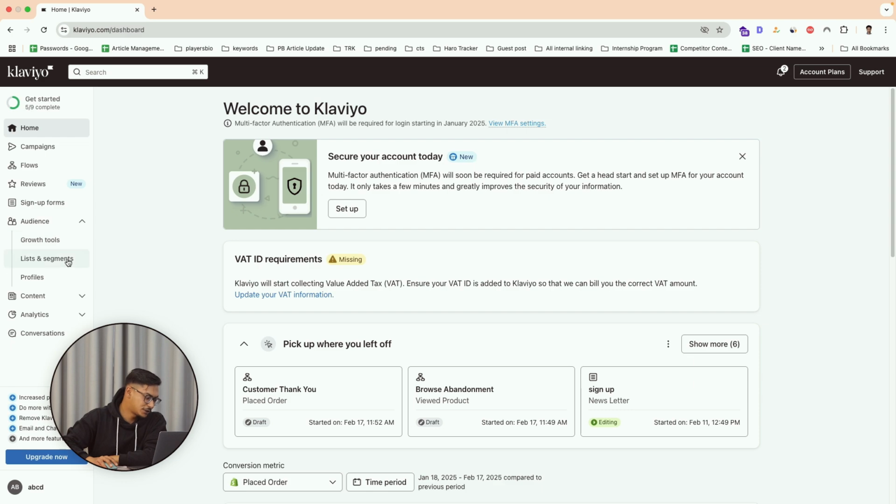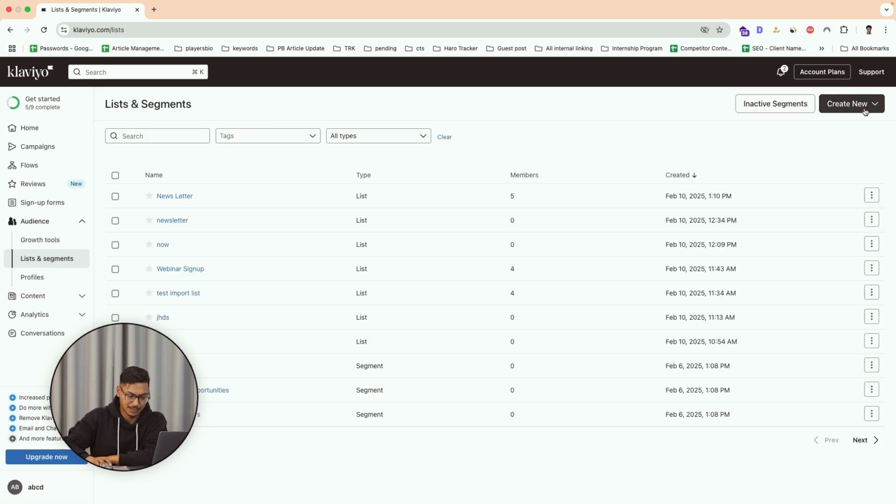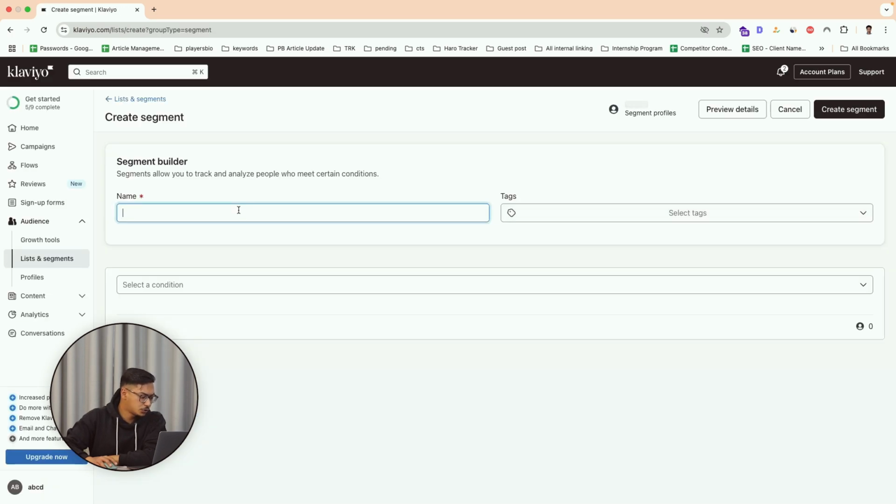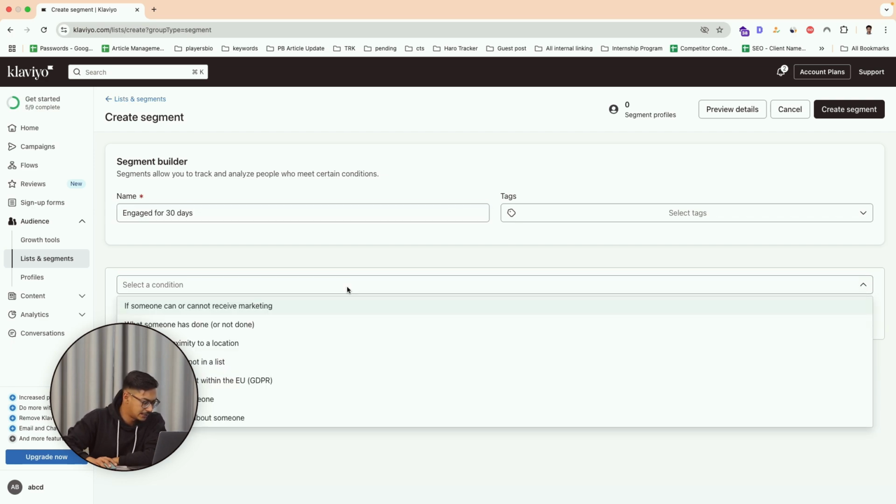Now after this, let's create the segment for active and inactive customers. So again, all you need to do is go to the lists and segments option, and again go to create segment. Now here, I want to know how many customers are active for at least 30 days. So in the name option, all you need to do is type it as it is suitable for you. So I'm saying engaged for 30 days, just like this. Then you will be asked to select a condition. So click this, and here you need to choose what someone has done or not done, as you can see on the screen. So simply click this.